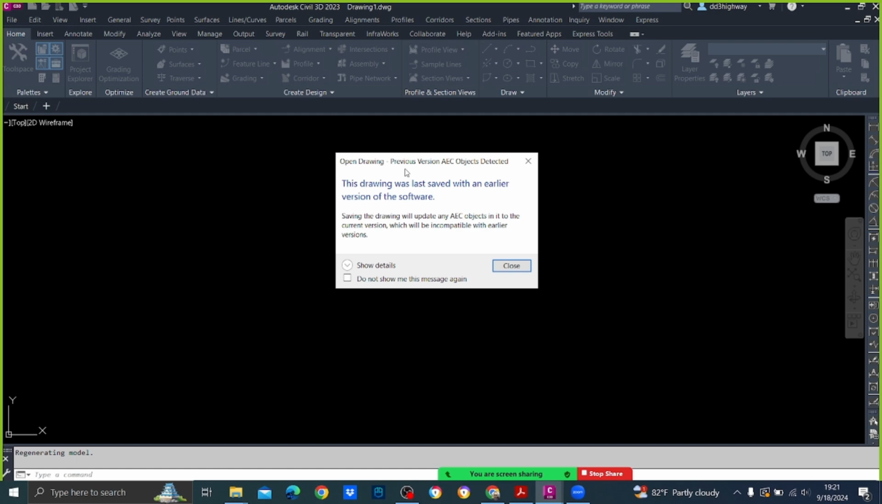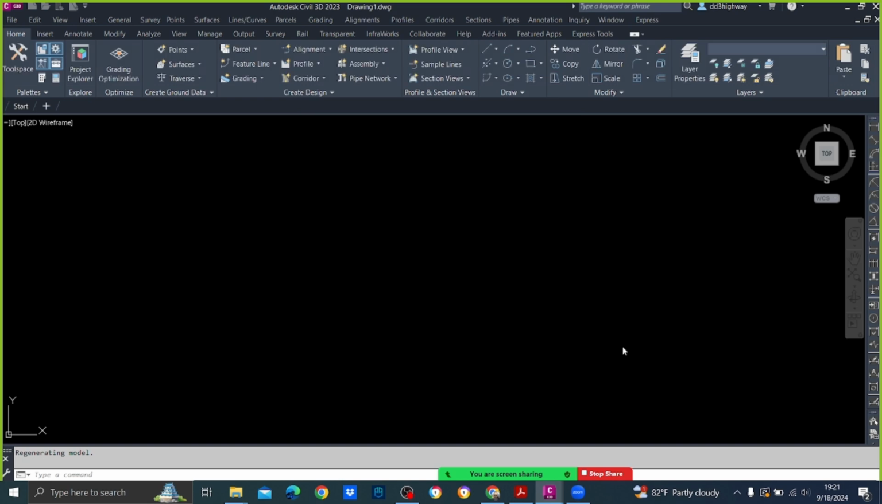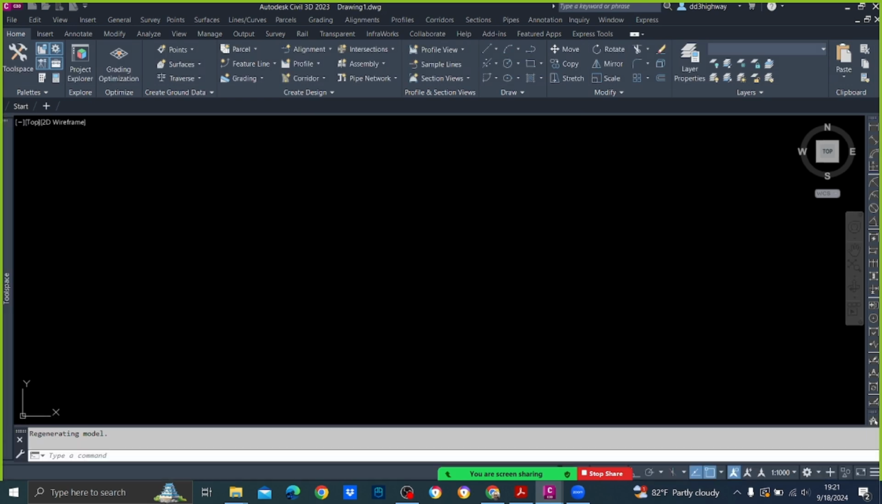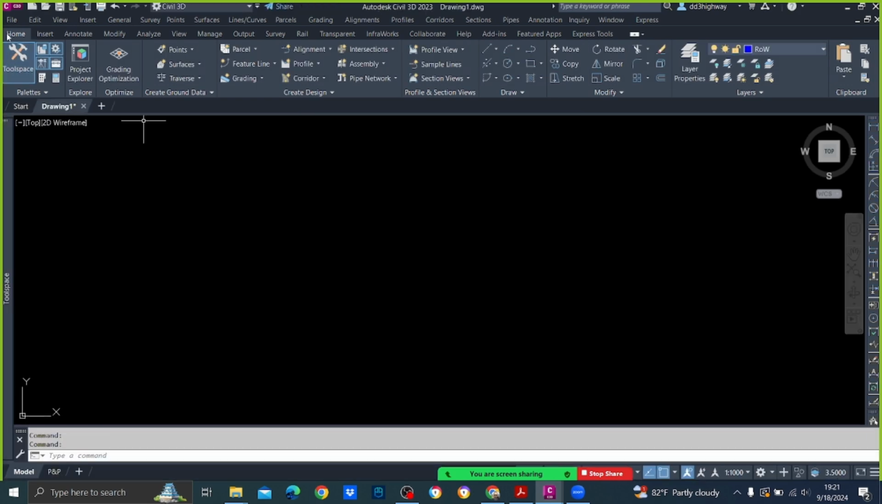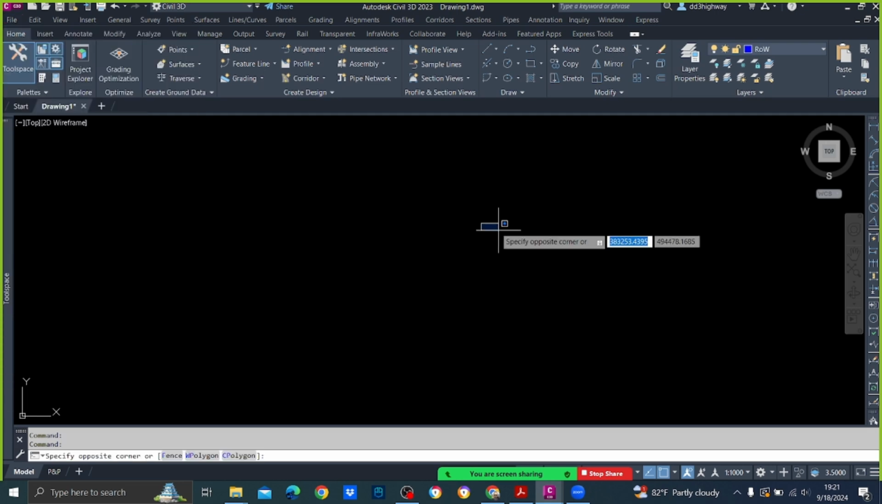This drawing was last saved with an earlier version of the software. This is not a false error message. This is of course correct, right? But we are going to close it, then continue with current command. Okay. Then I'm going to save this template.